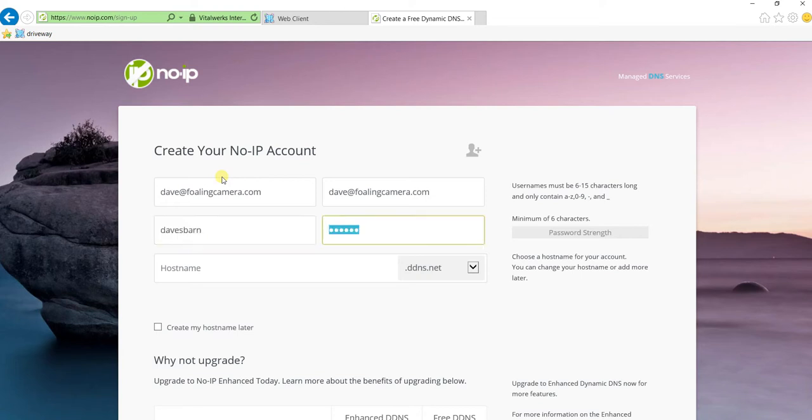Once you choose your host name, you're going to choose a password. I recommend making this the same as the DVR. Your DVR is preset to 1, 2, 3, 4, 5, 6. At least that way you'll remember it. But use whatever you want.